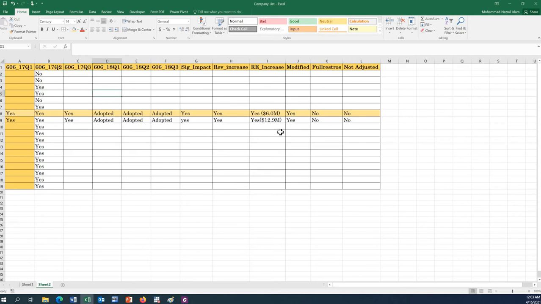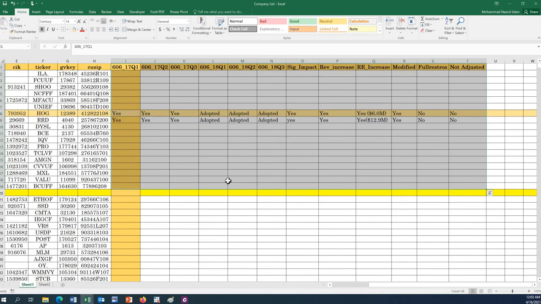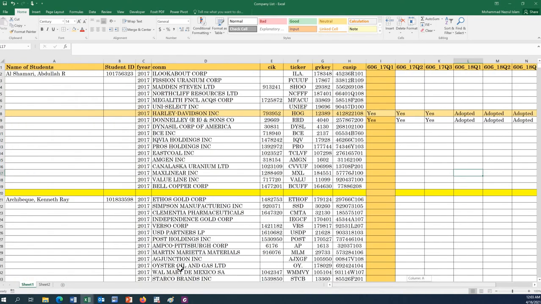So what you will do, you will do an analysis on how many companies out of these 20 companies have adopted this new rule, and how many companies have experienced an increase in retained earnings or increase in revenue. Okay, so you will report those findings, and I will upload a sample writing memo for you so that you can follow the structure. Let me show you a sample of how you will report.